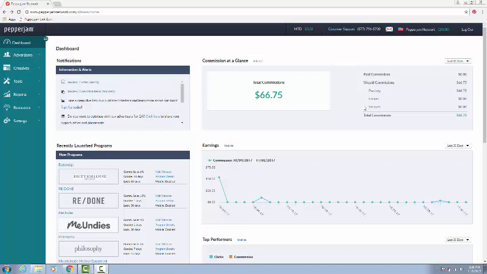Now we're going to look at the notifications section on the dashboard. On the left-hand side of the screen, you will see the notifications box. The notifications section provides information and updates related to advertisers, your specific program, as well as any updates on the network. Now let's take a look at some of the different things you could find within this section.